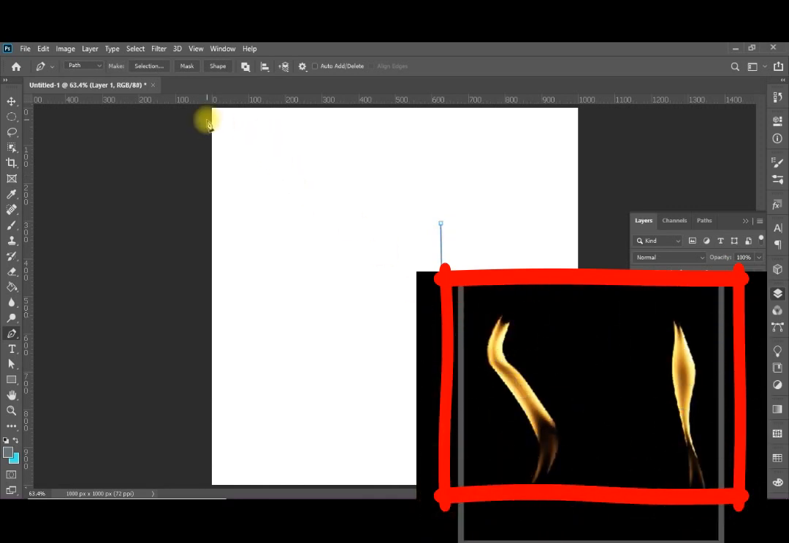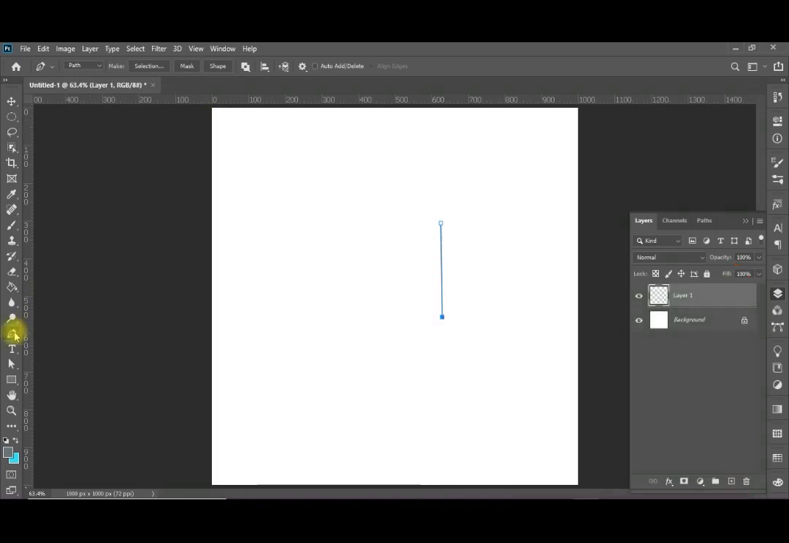Okay. After that, we are going to add a new path, a curvature pen path. Okay.